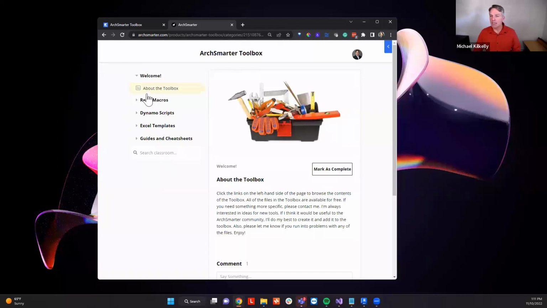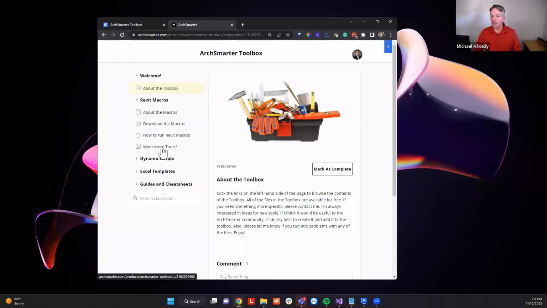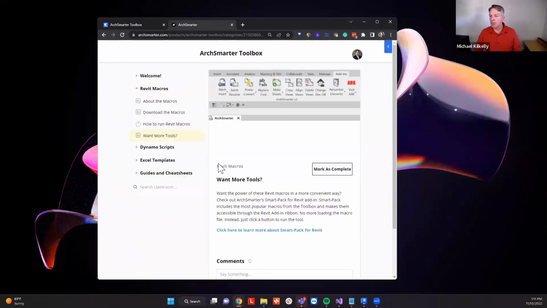Going back to the macros, I have a link in here as well about more tools, which is an add-in called the Smart Pack. In the Smart Pack, I took the most popular Revit macros and I turned them into an add-in. So that's something that's available. Right now it's available for purchase, but I'm transitioning it over to an open source project. So that's going to happen in the next few weeks. So in addition to the toolbox, that will be a freely available tool as well.